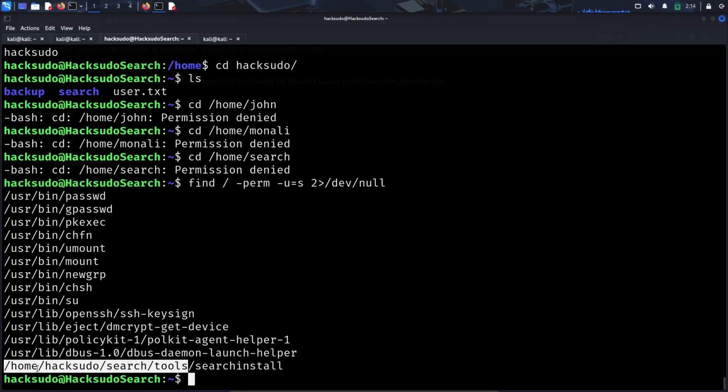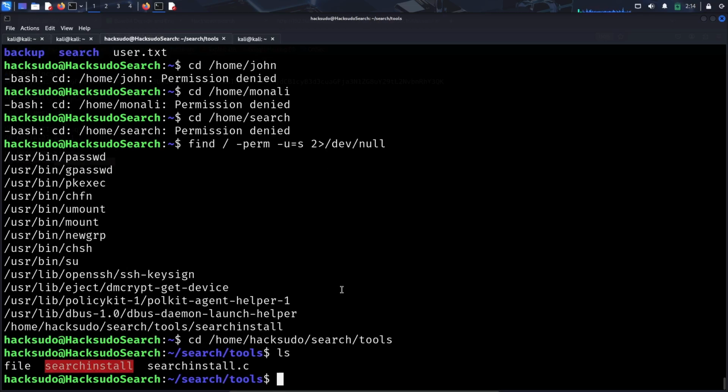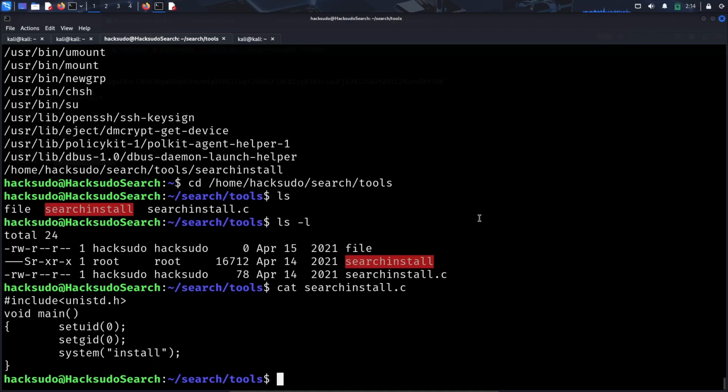This seems to be suspicious, so we can move to this directory. When I enter ls -l, as you can see the SUID permission, which is this searchinstall. So there's a searchinstall.c file here. So let me view that C file. As you can see, #include, this is basically the C code.